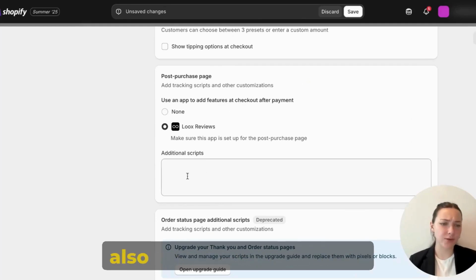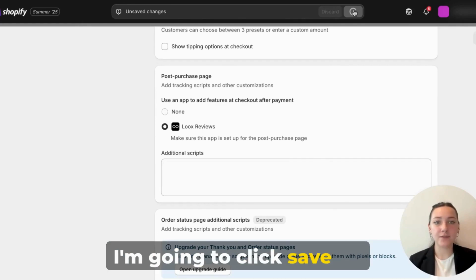If you want to, you can also add an additional script here, but I think this is fine just as is. I'm going to click save up here.